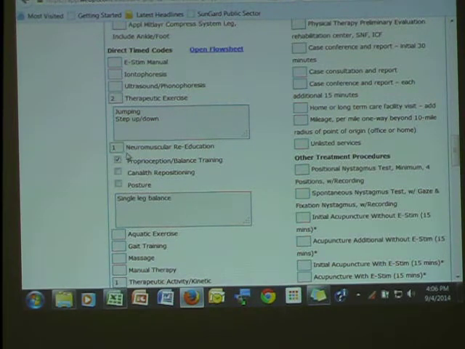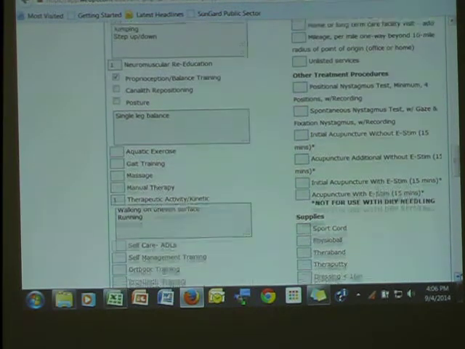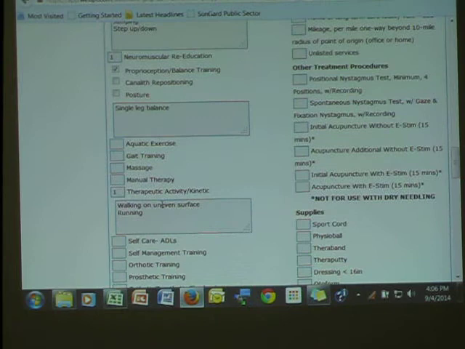For neuromuscular education, we did balance work. We worked on single leg balance. And therapeutic activity, walking, running on an even surface.